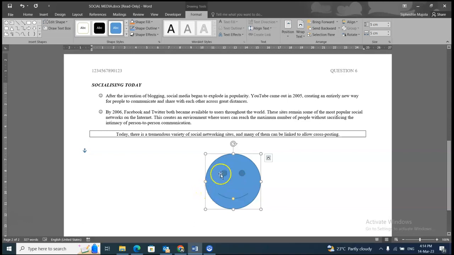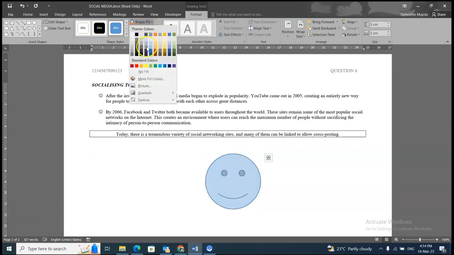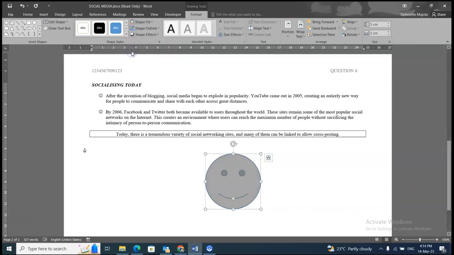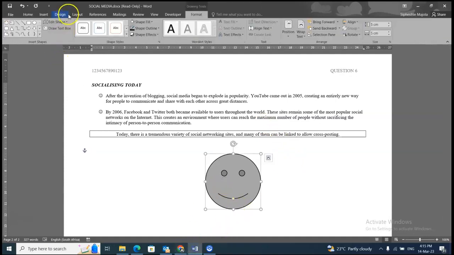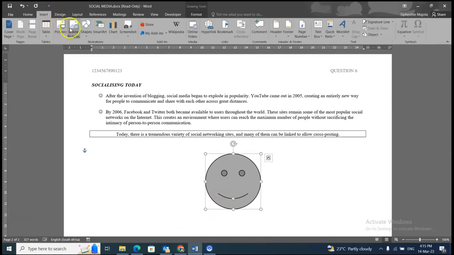Now they want the shape fill to be light gray, so there goes your shape fill here. You're going to drop the arrow, and then you're going to find any light gray. This would do, and then maybe your outline, you'd want to make it black, although the instruction didn't say it, but you know, black is always beautiful. And that's how you insert shapes. You find your shapes here in your insert ribbon, and then you have shapes here.